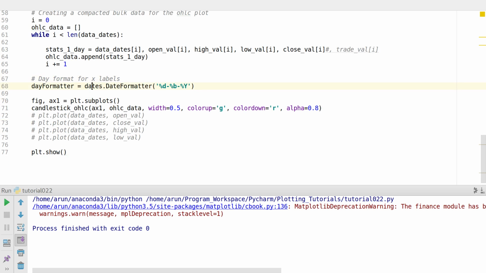Using this dates option, there's a function called date formatter, and inside this you specify the date format. So small d stands for the day, small b stands for the month in short notation, like if you want to write April, you get APR. If you write a capital B, it gives you the full month in words. If you put a capital Y, it gives you the full year. This is the date format we use, and to mention that in the plot, we need this particular line.